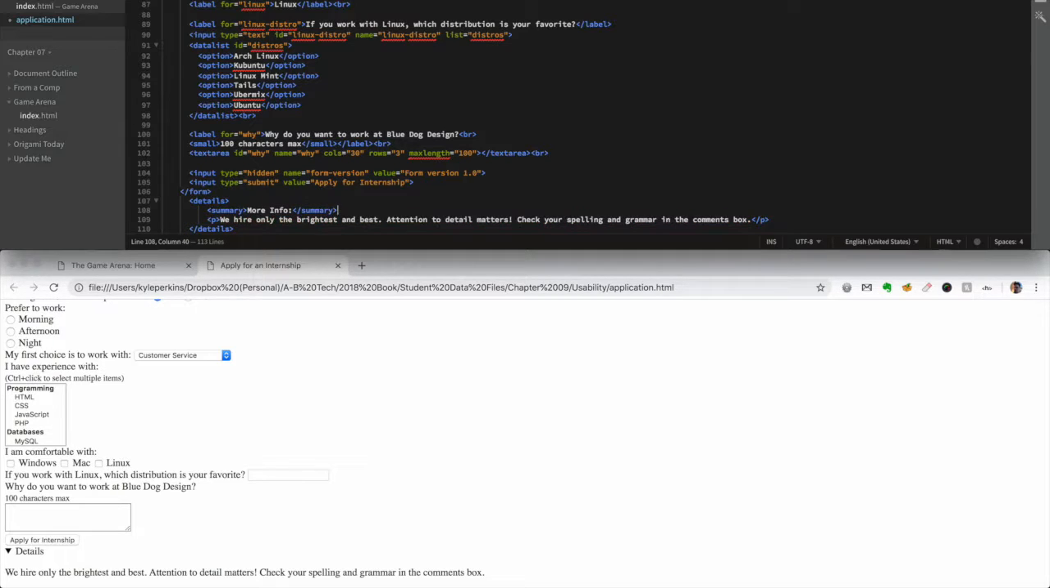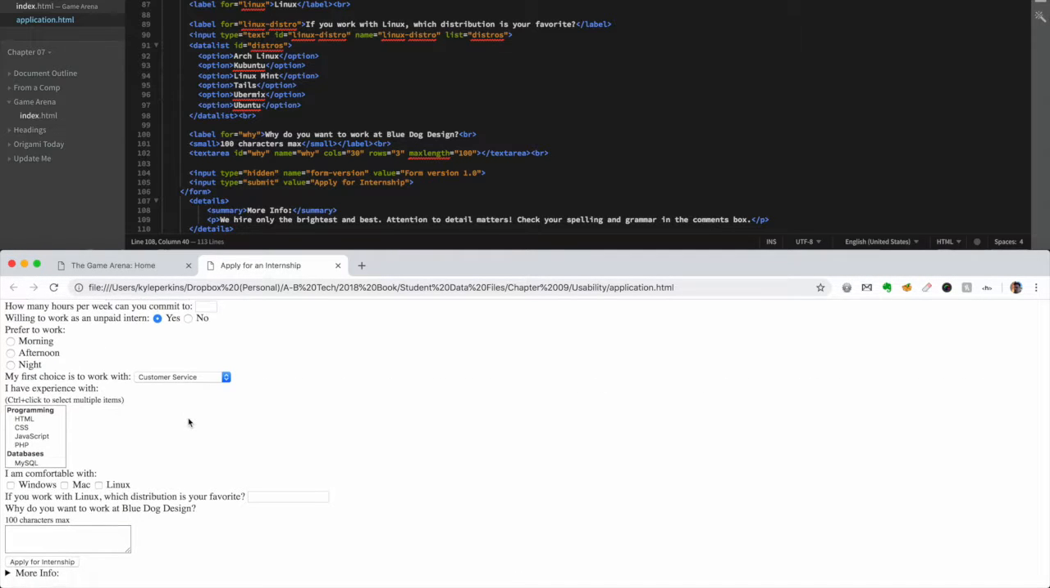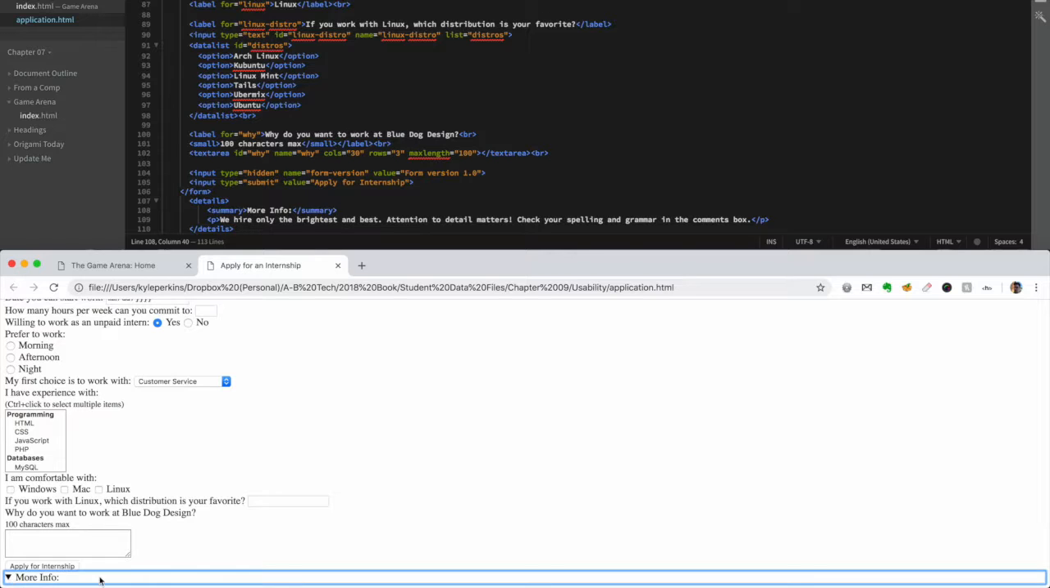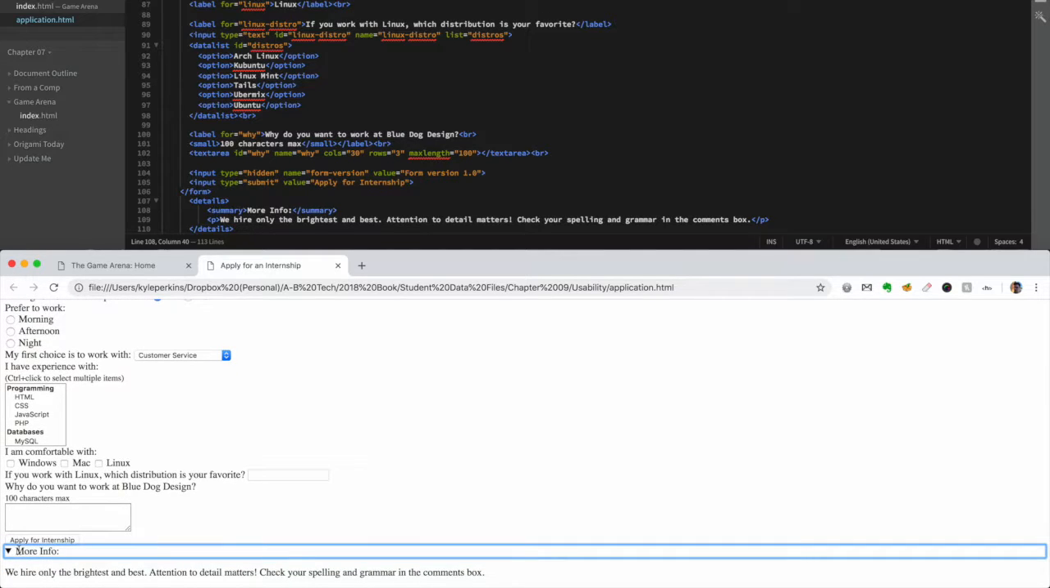Now what this does is, you see where it says Details down here? Well, once we add a summary to the details, and we save and refresh, you'll now see that it says More info and has the colon right next to it. Once we click on it, it replaces the word Details with the summary we have placed inside there.